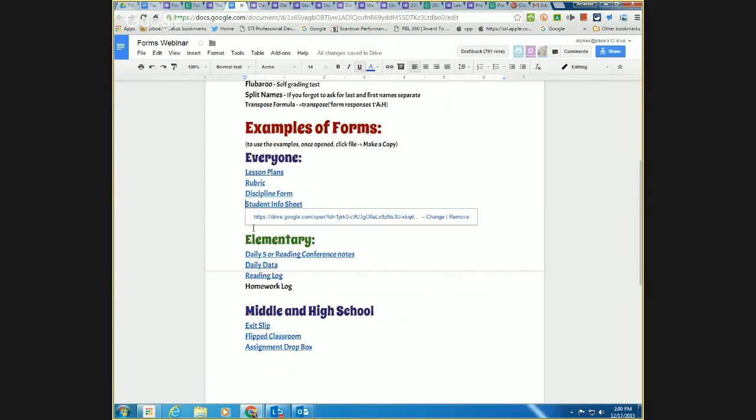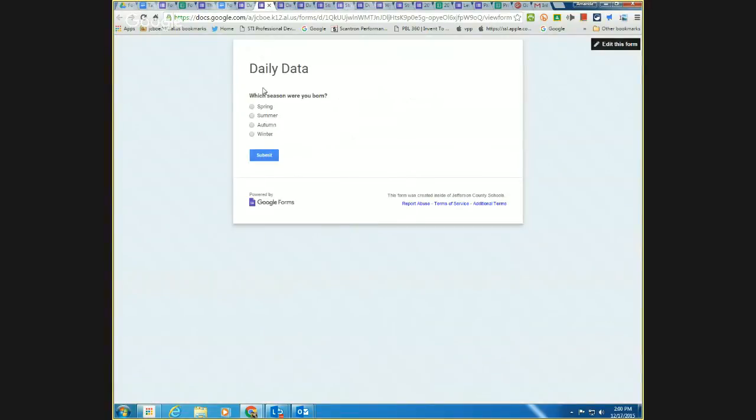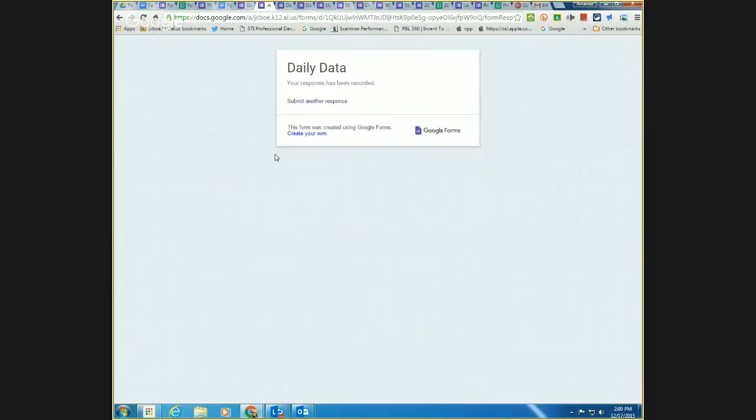Other ones, daily data. This is really cool. If you have kindergarten, first grade, second grade, you do daily data all day, you could have this up on your screen of your computers in your classroom, so as the kids are unpacking every day, they can come in and they can say, oh, my favorite's spring.